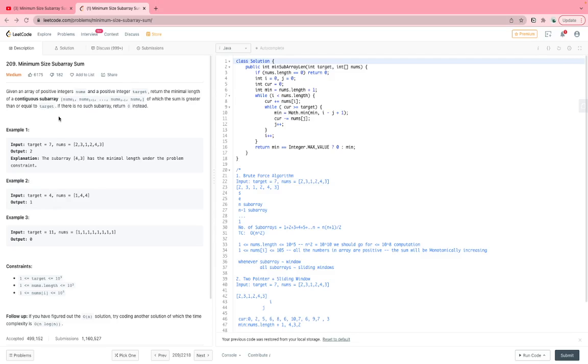Hello everyone, let's solve this problem, LeetCode 209, Minimum Size Subarray Sum. For this problem, let's check what the problem is talking about. Given an array of positive integers nums and a positive integer target, return the minimal length of a contiguous subarray, like nums[1], nums[2], nums[1].